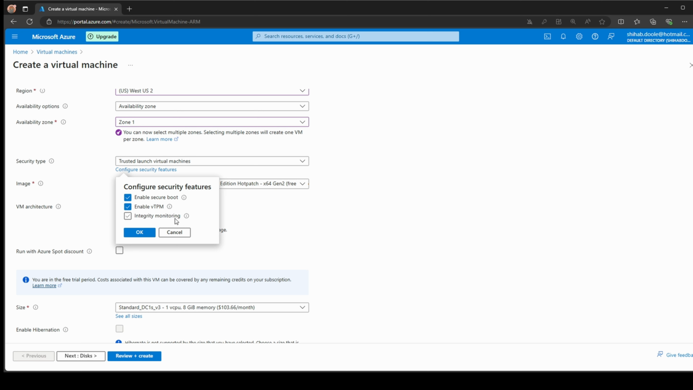Now, you might be thinking, why all this fuss for a domain controller, right? Well, your domain controller is the heart of your network. It stores passwords, controls access, and keeps your digital kingdom running smoothly. Protecting it is not an option, it's necessary. I highly recommend it. So I'm going to choose the integrity monitoring too, so all 3 of these, and click OK.